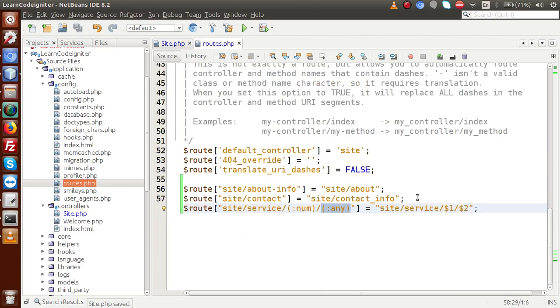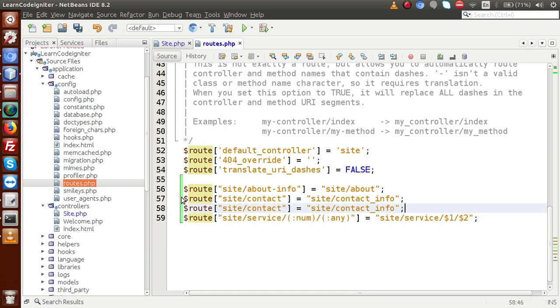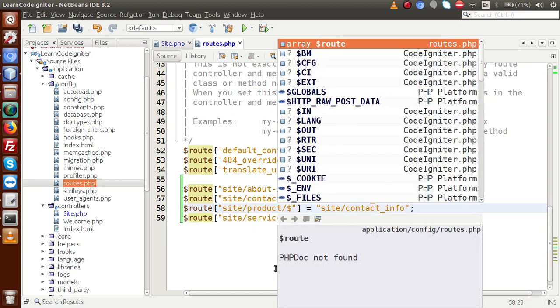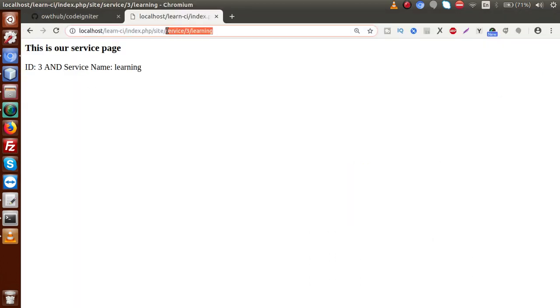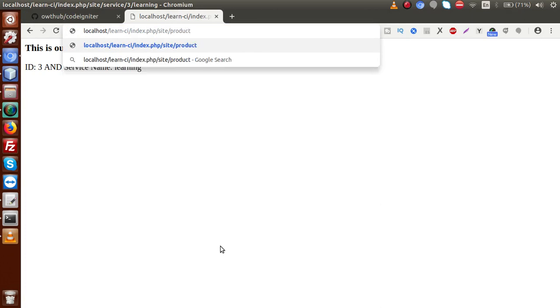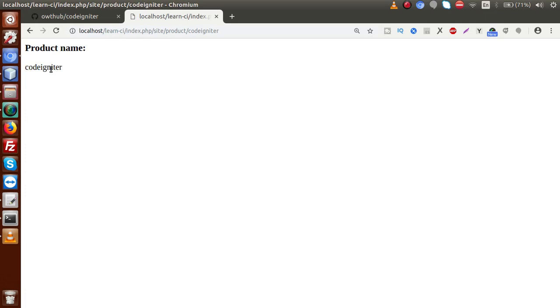Now inside here we are going to make a route, and that method receives some parameters from the URL. So this is product, and let's say any, which means any specific name, and it will call the method called product. And here we have one parameter for this method. So back here, now if I remove all these things and type product, after finding this product method we are going to pass our first parameter, and let's say CodeIgniter, this is our product name. If I press enter, this is our CodeIgniter.